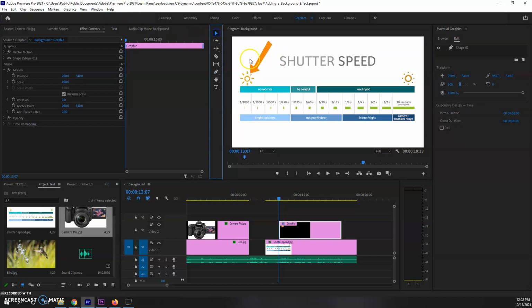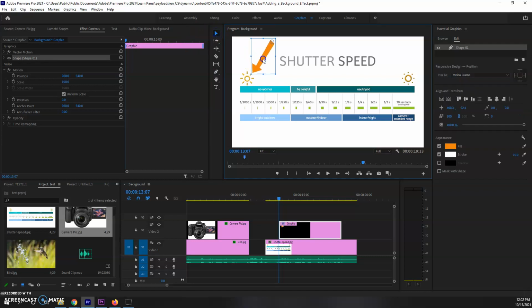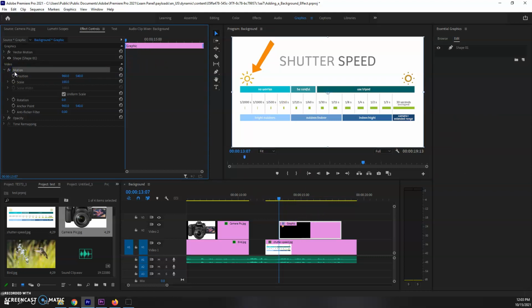And I can go back to the pointer tool here and move it as needed. Okay, so we have that, and what I can do now is have that zoom in. So when I mention it, I'm going to go to this motion here again, and I can do position, and I'm going to do a dot. There it is, the dot. That's where I want it to start.